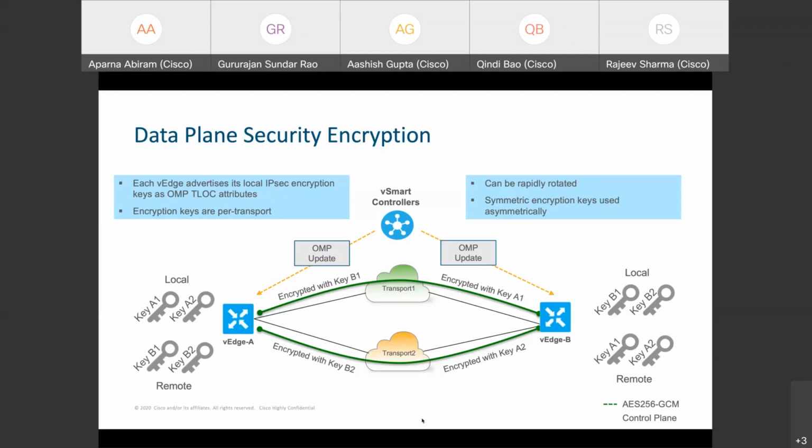This will be considered secure because the connection between the vEdge and the vSmart itself is a DTLS connection. Further, even though the encryption is a symmetric encryption, that is, a particular packet is being encrypted and decrypted with the same key, it is used in an asymmetric fashion.